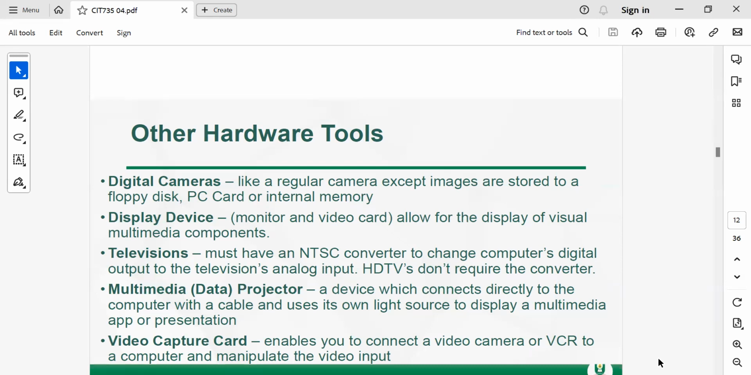Then you have the multimedia data projector. Your normal data projector is also hardware too, because you could be showing the content of a multimedia on a small screen. But with the aid of the projector, it can be projected onto a bigger screen and more persons will be able to see it.